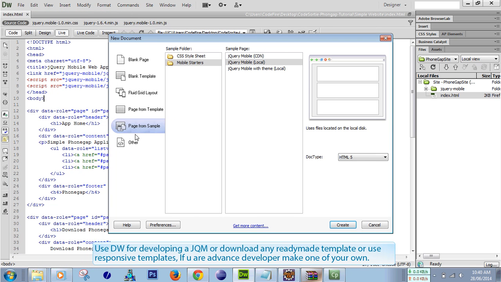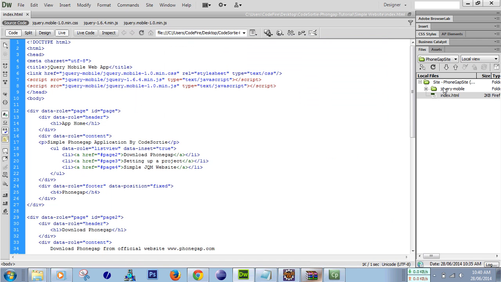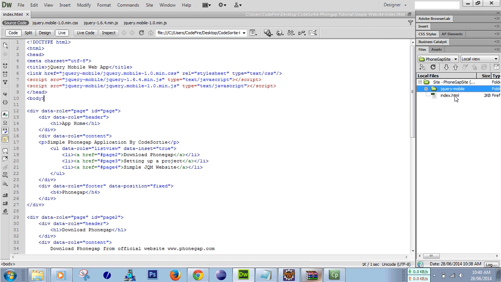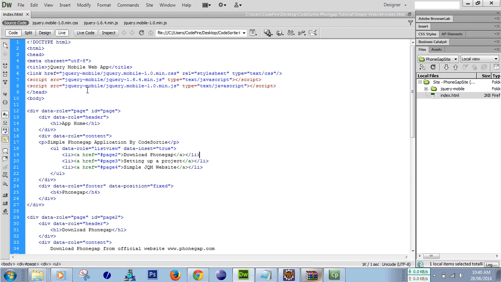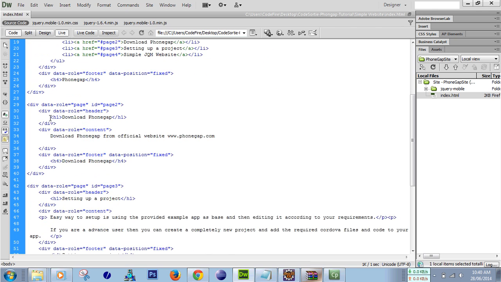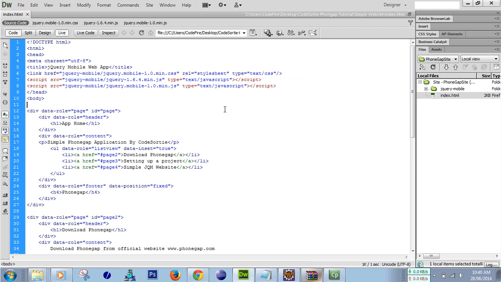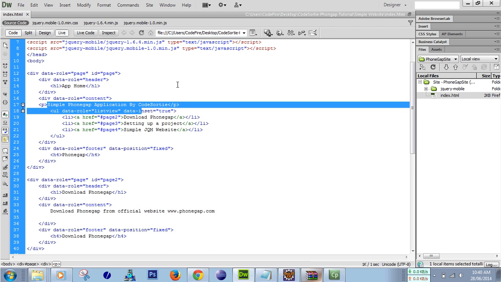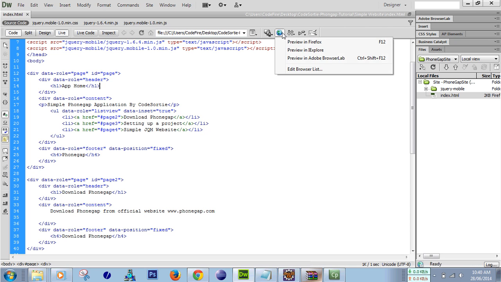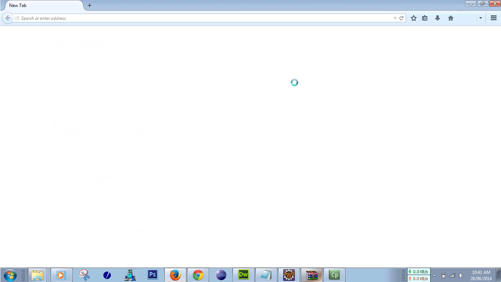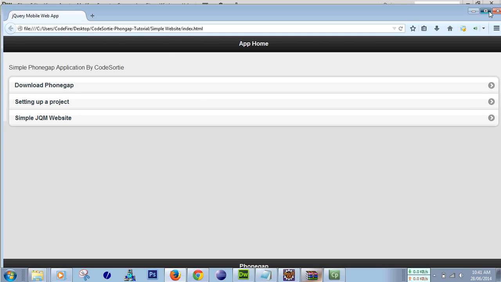Go to File, New, then Page from Samples, Mobile Starters, select jQuery Mobile and then Create. You will get a simple structure, a folder with jQuery, all the JavaScript files and an index.html file. Keep the name as it is, index.html. It is important to keep the name as index.html for your app. You can then add multiple files, but the main page should be index.html. All this code is provided by Dreamweaver. You can just change whatever you like. So we will see how our website looks. We will go to preview in Firefox.